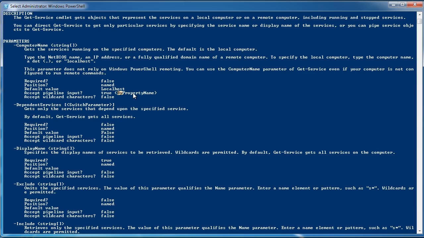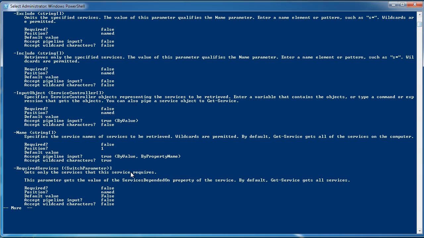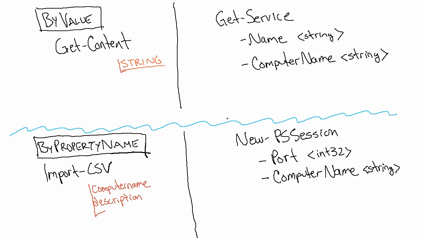There are two options: by property name, such as on this ComputerName parameter of Get-Service, and by value, such as on this Name property of Get-Service. As you can see here, it's possible to accept input by value and by property name. Here's how by value works.